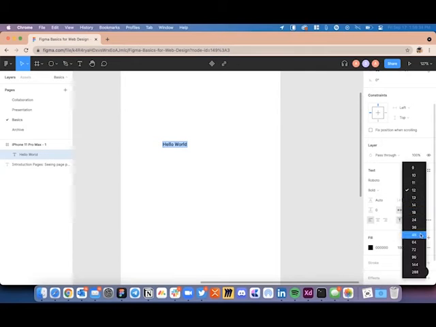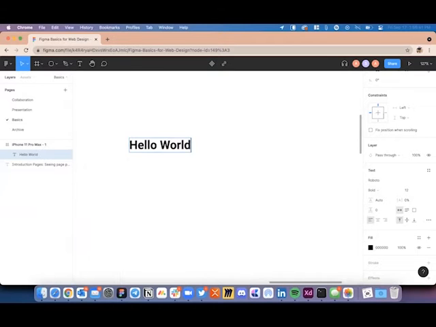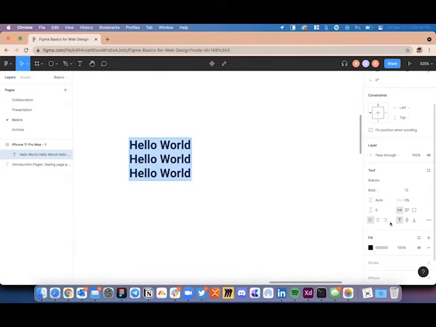I can also change the font size. If we had multiple lines of text like these, I can also change the line height like this. I can just drag my mouse over this, or I can enter a manual value over here.